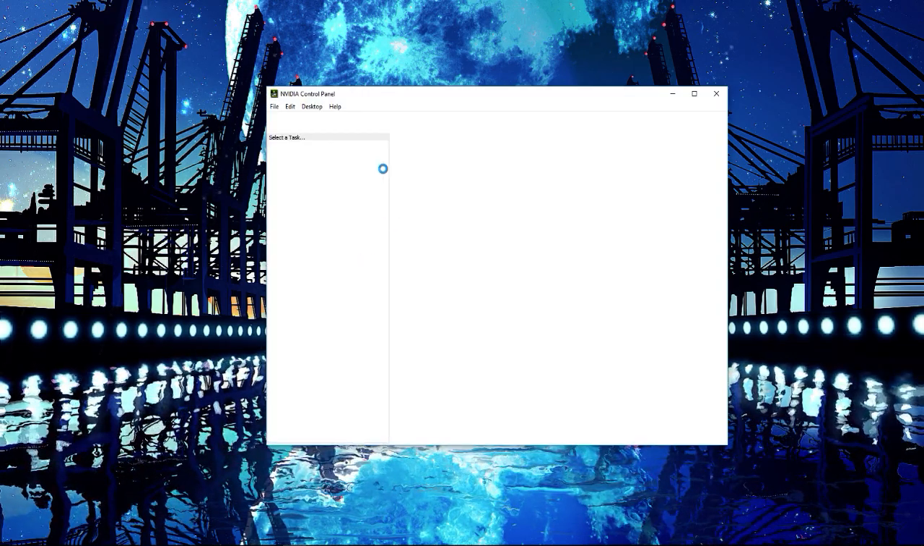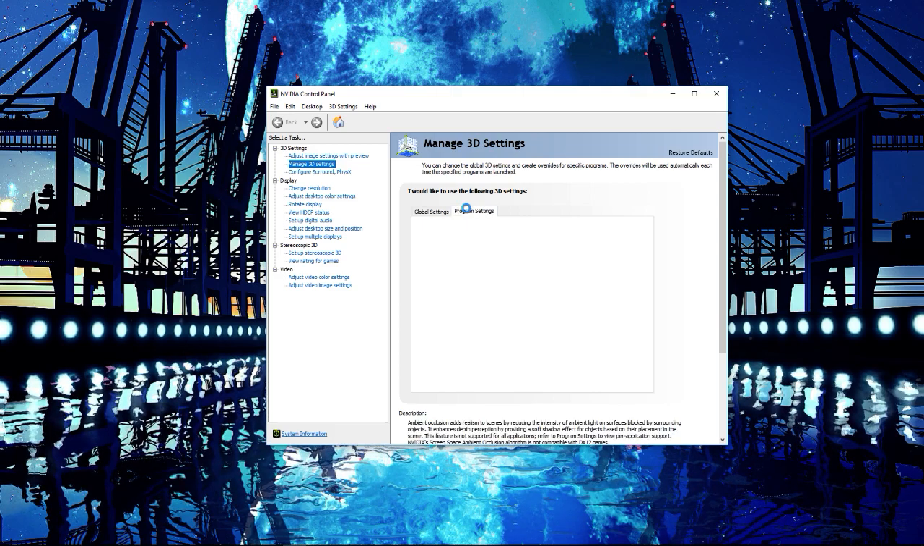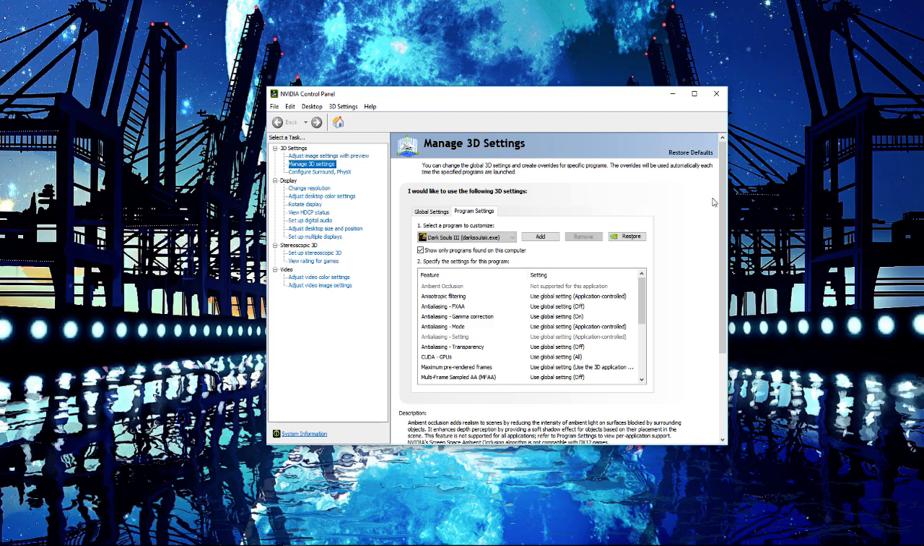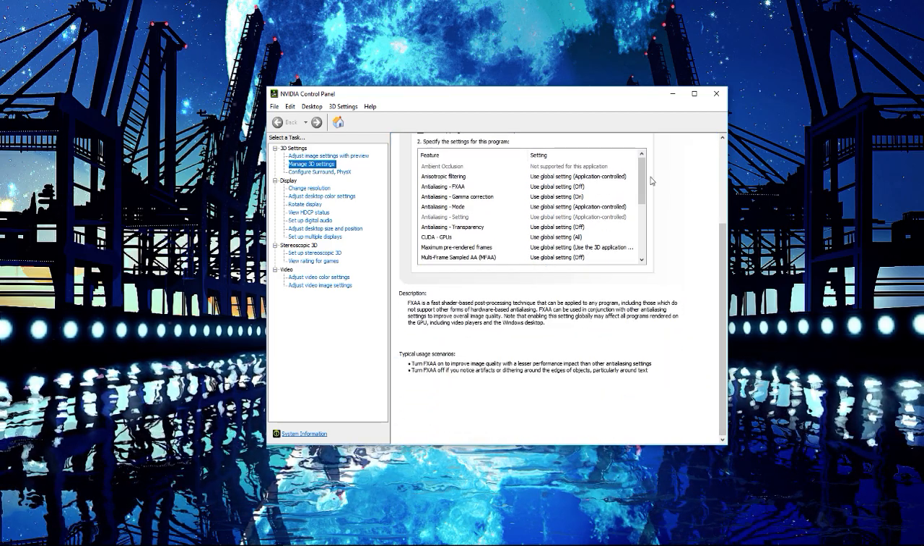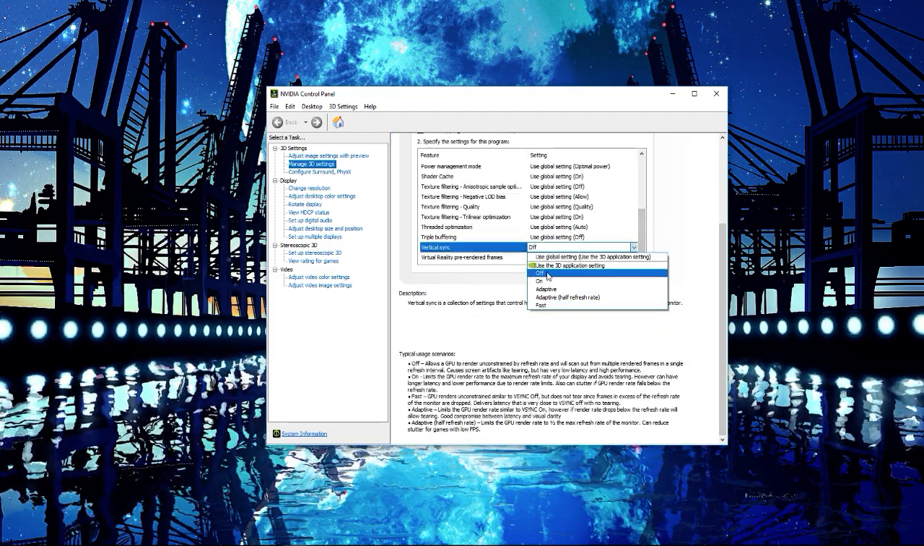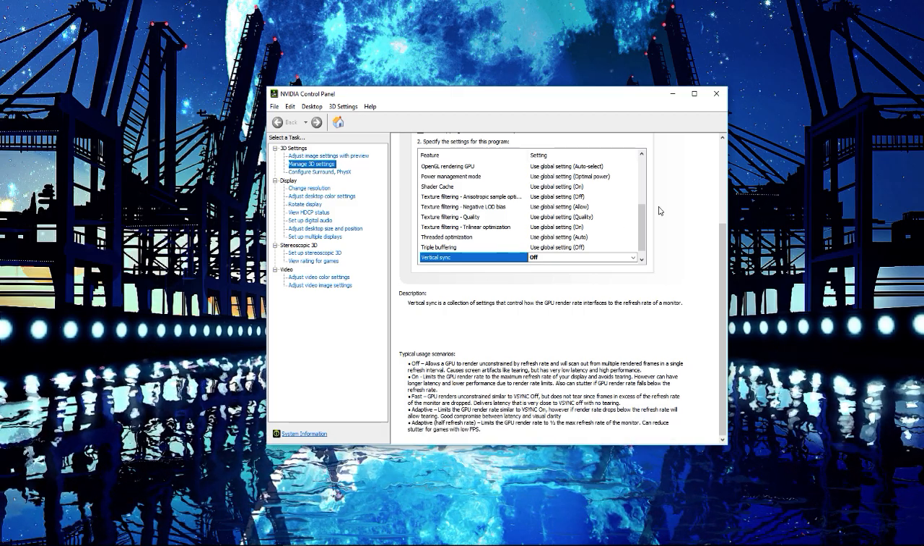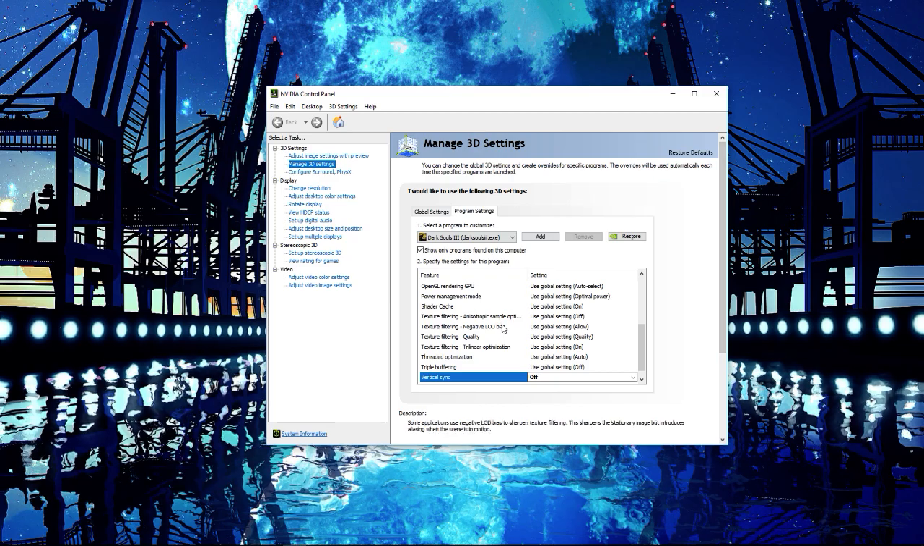So as proof, I'll show you guys my control panel, which is working right now. Right, I'm gonna change the setting Fast to Off and click on apply. Let's take a while. Right, boom, and there you have it.